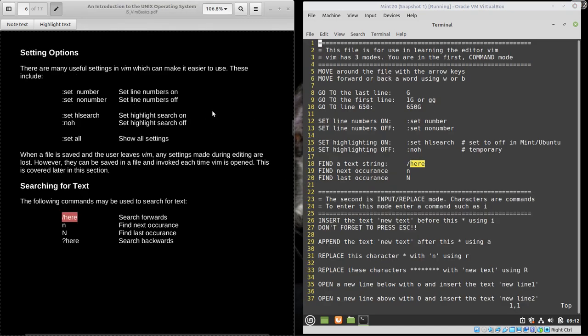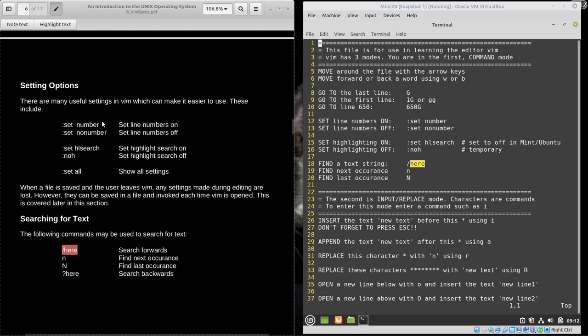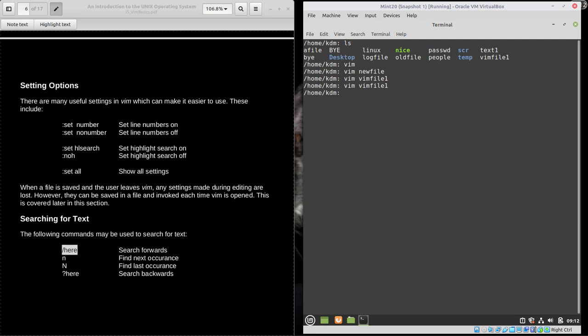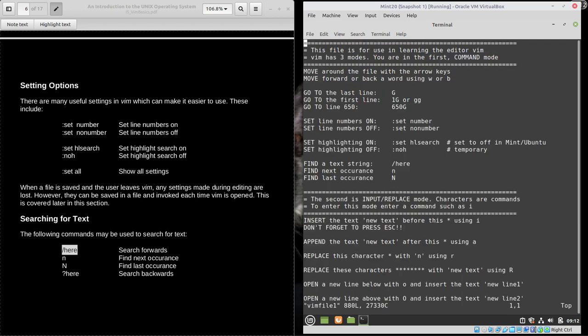What did I miss here? So there's numbers on and off. There's hlsearch. One of the things I don't like about this is that if you come out of Vim now, don't do this. We'll learn how to do this in a minute. Go back in again. Sometimes search is still on. It's not, because we've got it set off again. But if it is set on and you want it off, you do that.